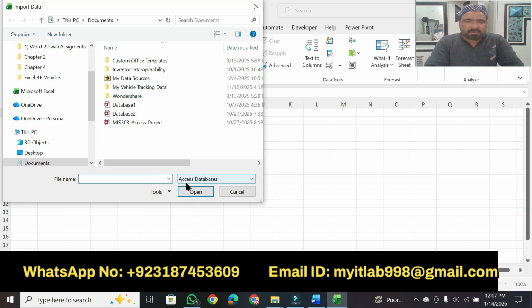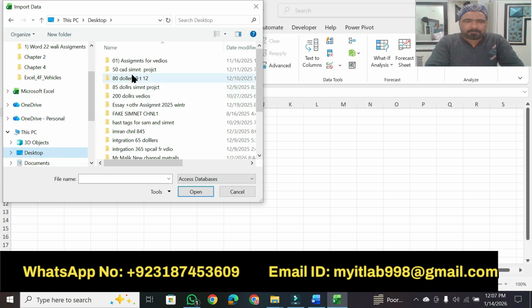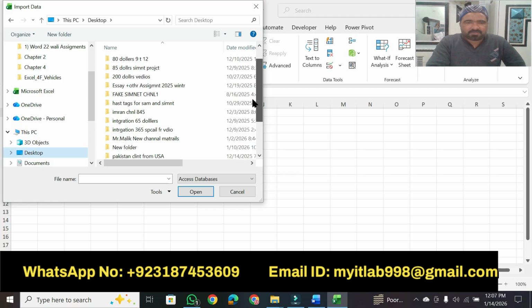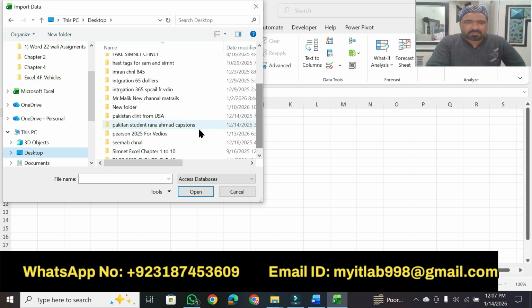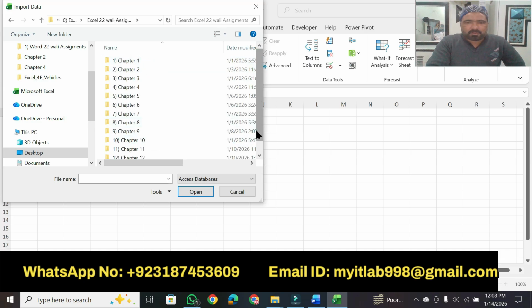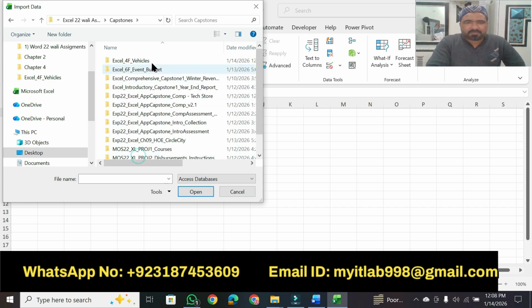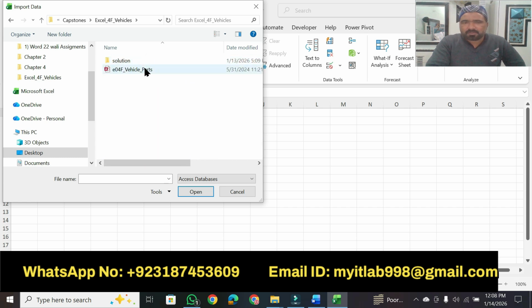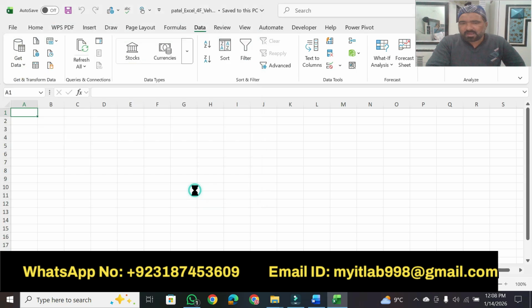So simply click on Desktop, then Assignments, then Pearson assignment, yes, this one. Then click on there. Then we have to move toward Capstone, yes, this one. And no, this one is our main file that we have to import.